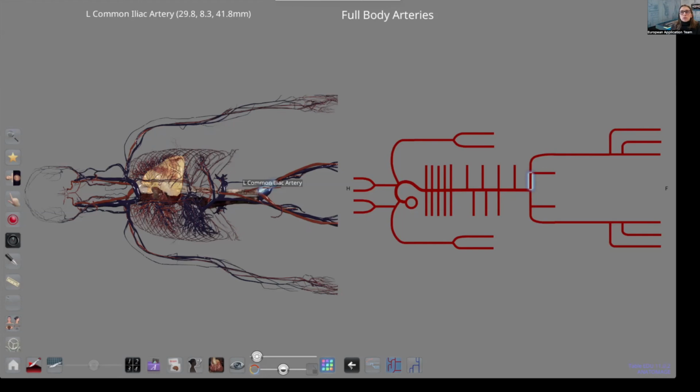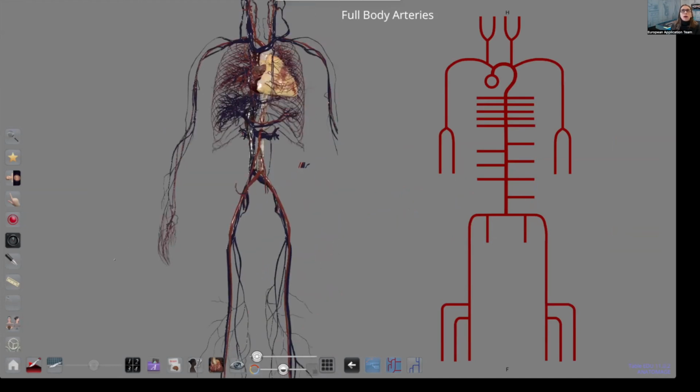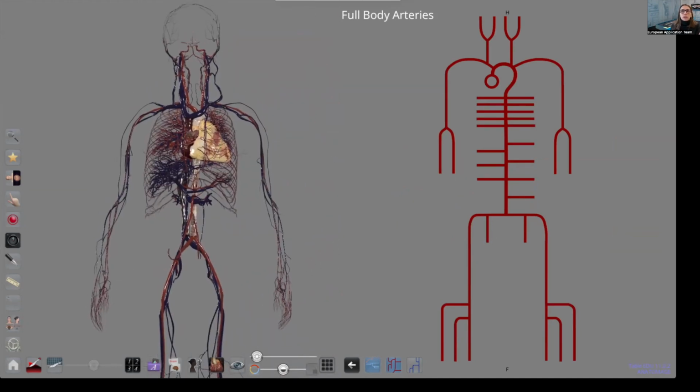So the first one is to go back to the full body diagram. The second one instead can be used to rotate the diagram. So in this case, we have the diagram in vertical, and with the orientation icon, we can also rotate the body to have it in the corresponding view.